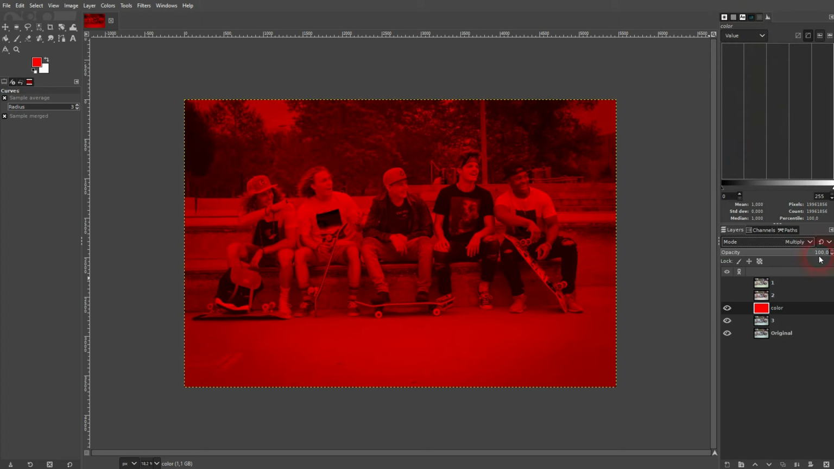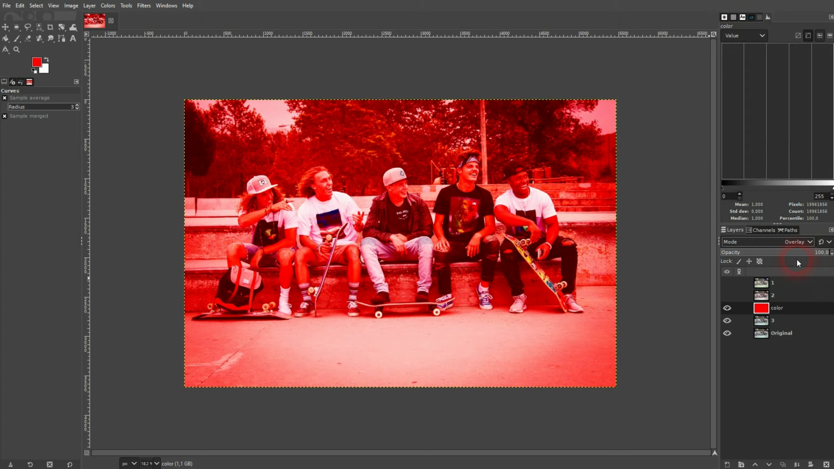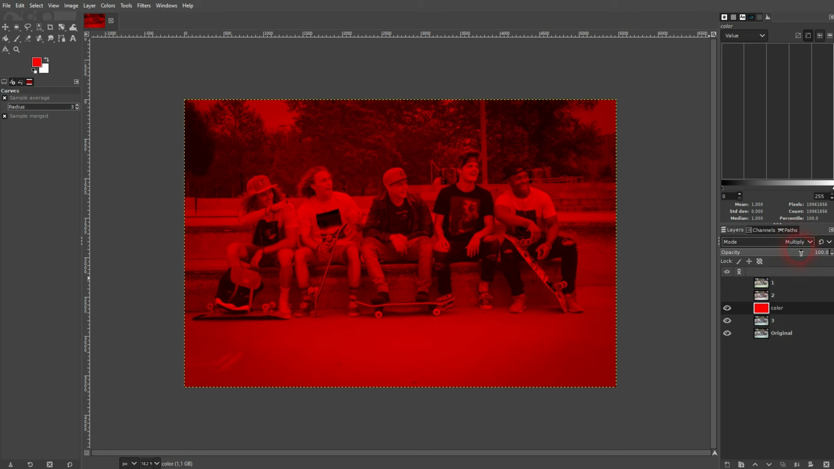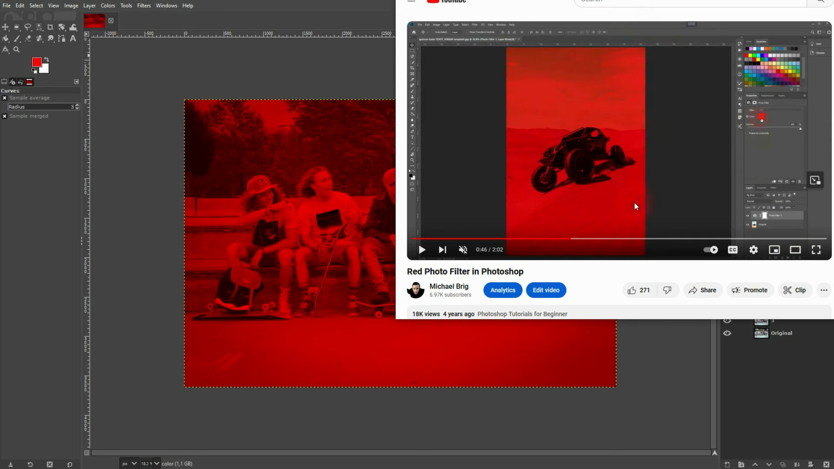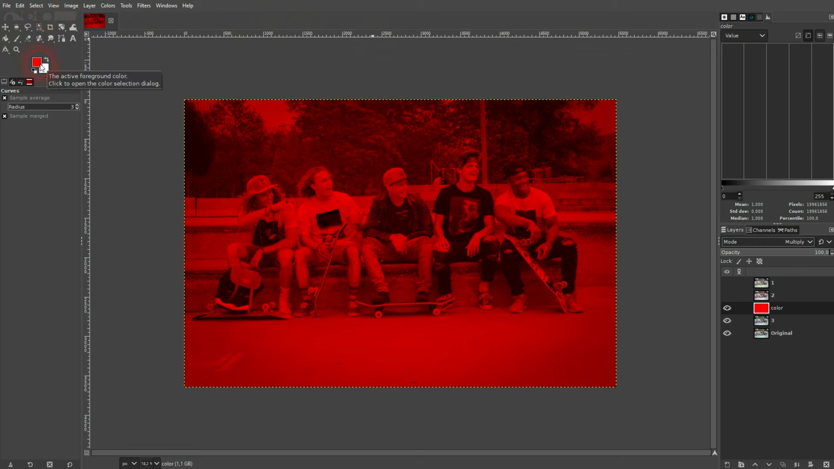And if you want to adjust the color, you can either work with the opacity right here, or you can use the colorize option that I've shown you in an earlier chapter. We'll just go to colors, colorize.